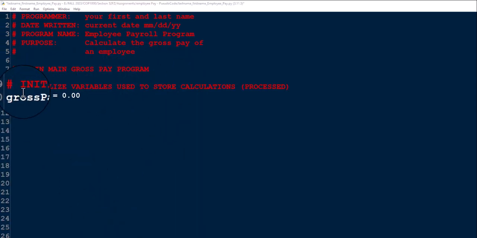So after we initialize the variables used to store calculations, in other words, this is not a variable that we are entering. It's a variable that's going to store the hours worked and the pay rate, and it's going to be stored in an empty variable. So we want to make sure that in the memory of the computer, if there was anything there, we're going to erase it and put 0 there so that when the calculations do come up, they will be accurate.